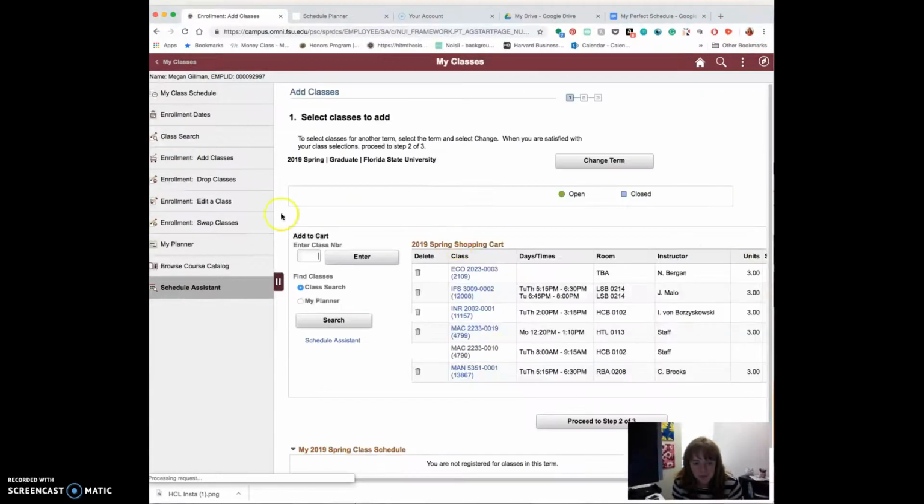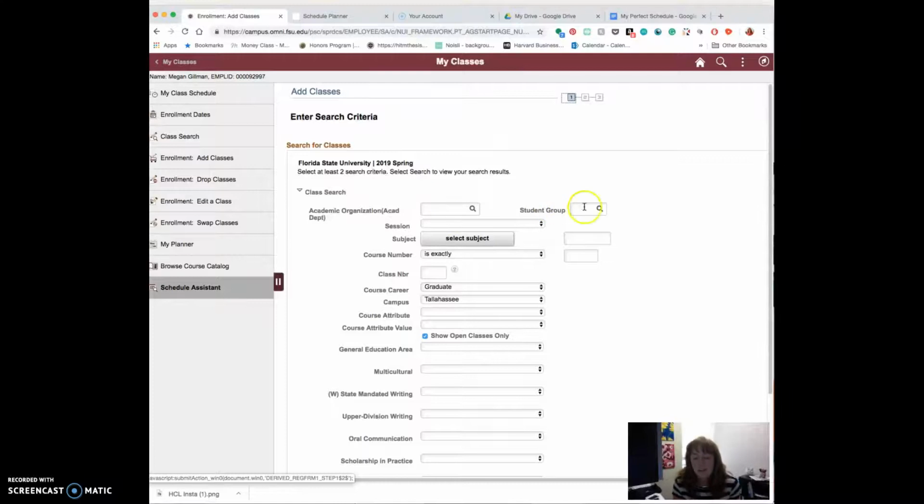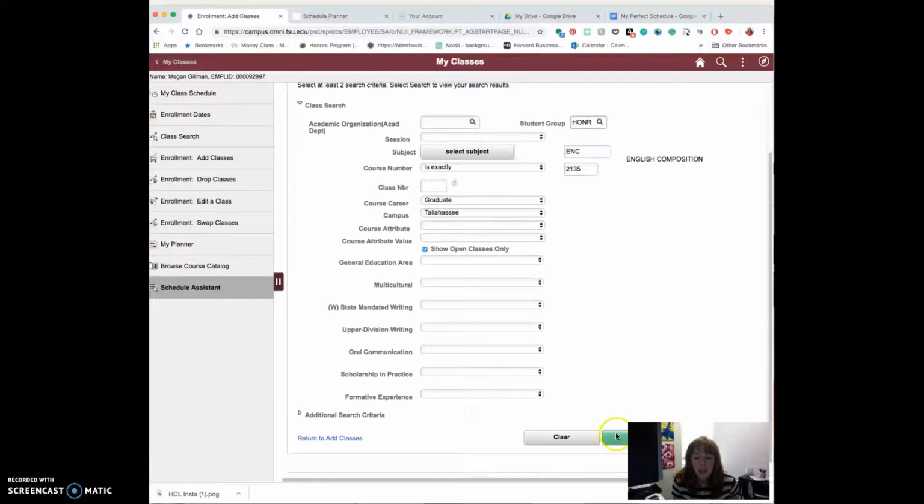Okay. So we're in our shopping cart, and this is how we're going to search because we want to add classes right in here. So we're going to go ahead and click search. And because we know exactly what class we want, we can type in the subject number and the course, 2135. And as an honors student, we want to make sure we have an honors section of that course. So type in the honors student group code, HONR. And then you can go ahead and search.